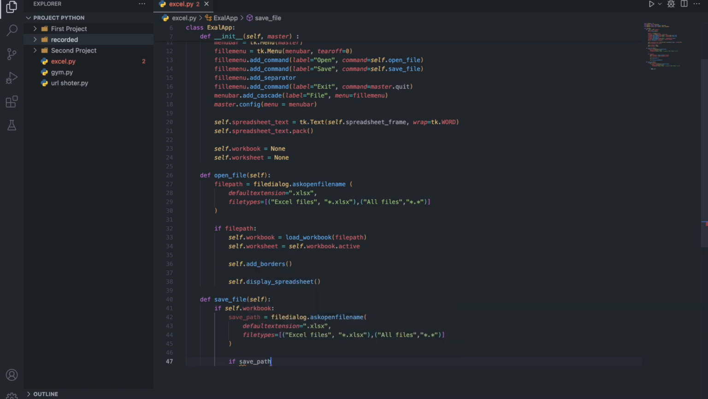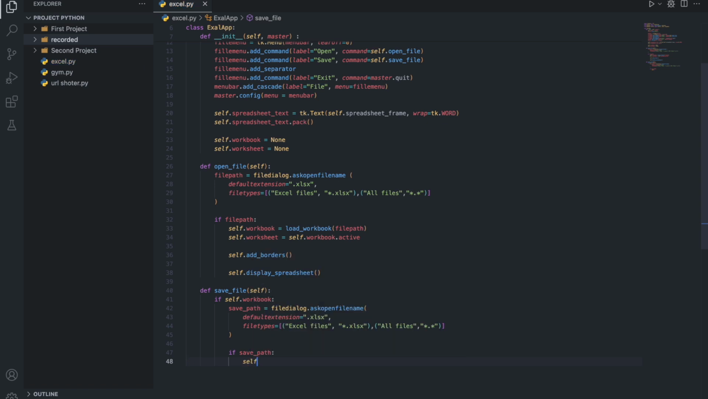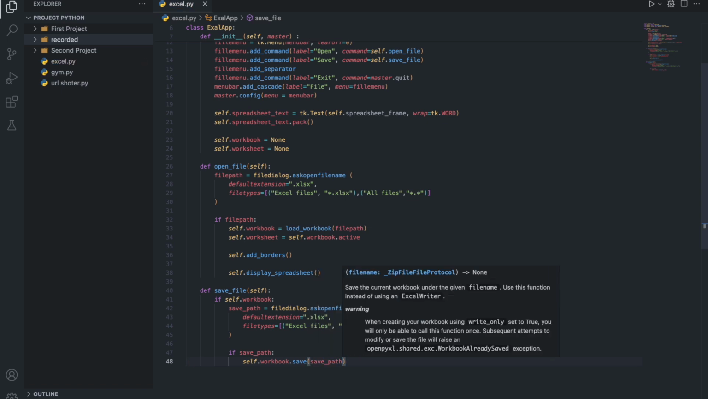Save path is open. It means if it's true, but we don't want to write true. self.workbook.save(path). Also, this one is also finished.